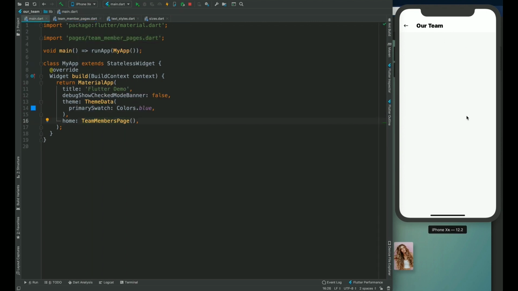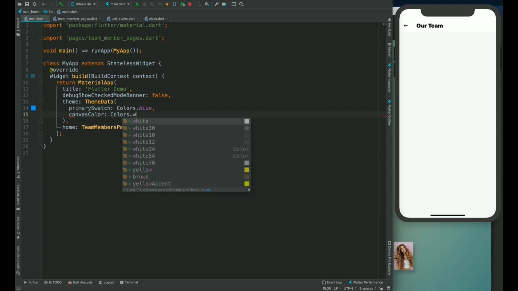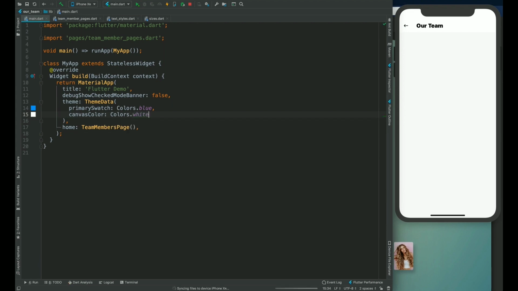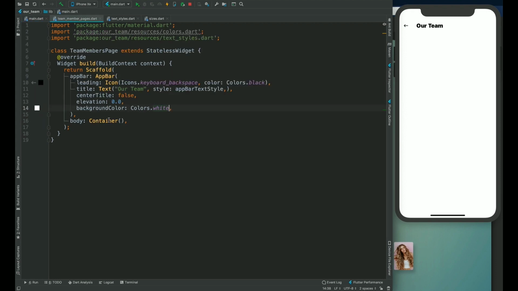So to change the color of this throughout the whole app, you can go to your theme data inside your material app and change the canvas color. This color is the color of the canvas, and if you now run it, see, the slight difference is there.